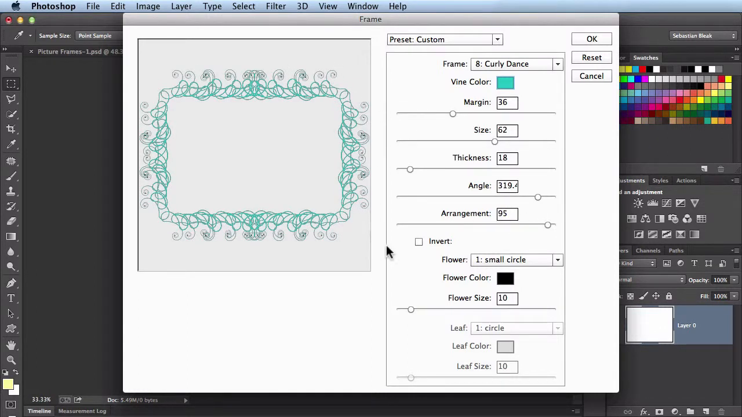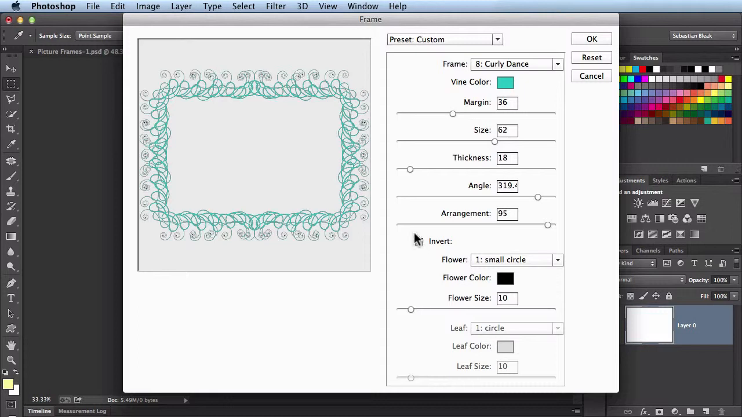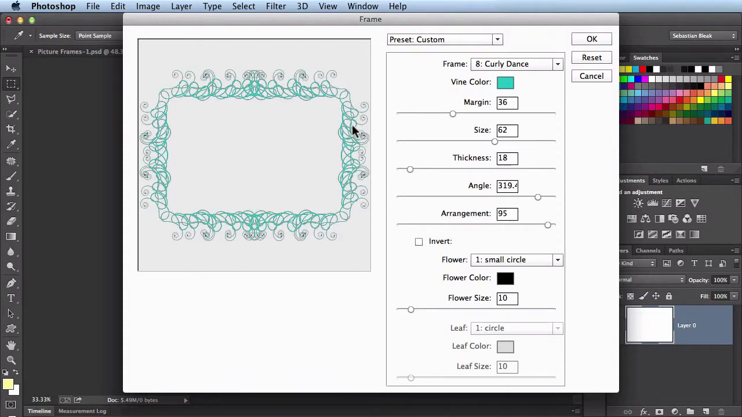So now invert. When I click on this, it's going to make some changes to these areas here. I'll click on here and it seemed to fill everything up, and it did something interesting here in the corner, but I think I still like this a little bit more. Alright, so next we'll come down here to flower.